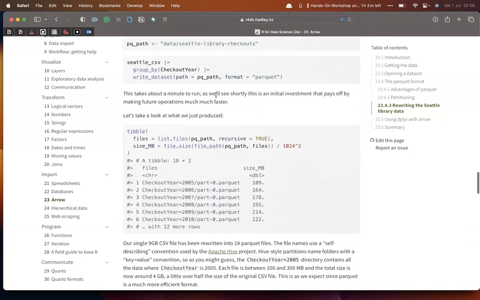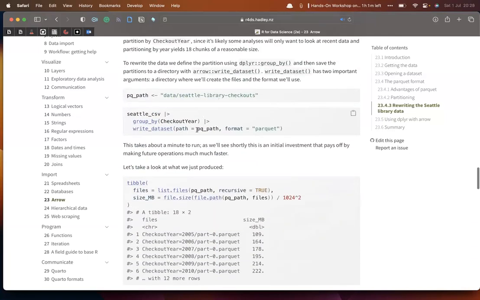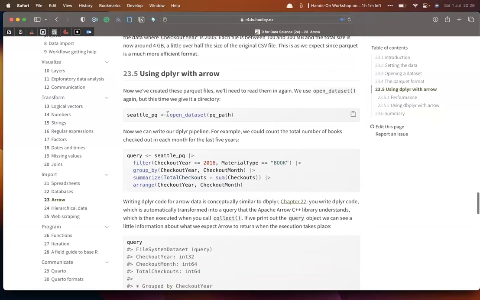Maybe, yes, exactly. So we can see here that we define the path where to save it, and here we save it in Parquet format. So now for open dataset, we just specify the path where we saved it. In some way it's recursive, I believe, because it partitioned them, so it will read them recursively and store it in the Parquet data. So here we can just work with it.